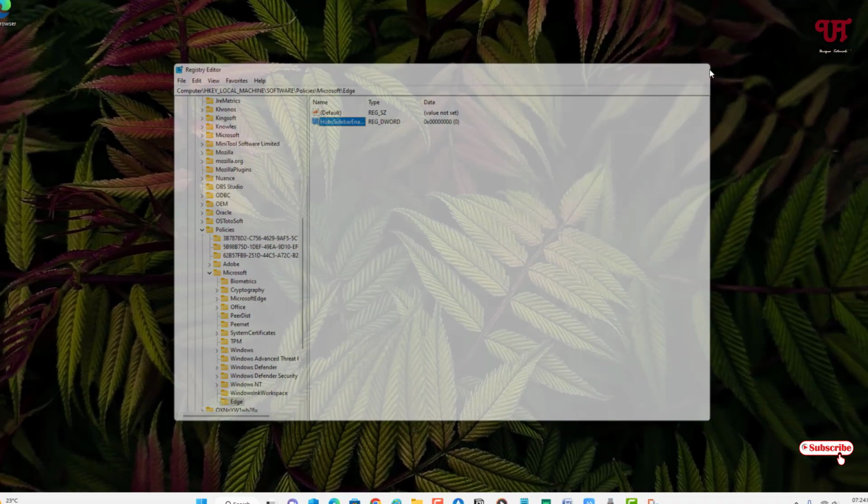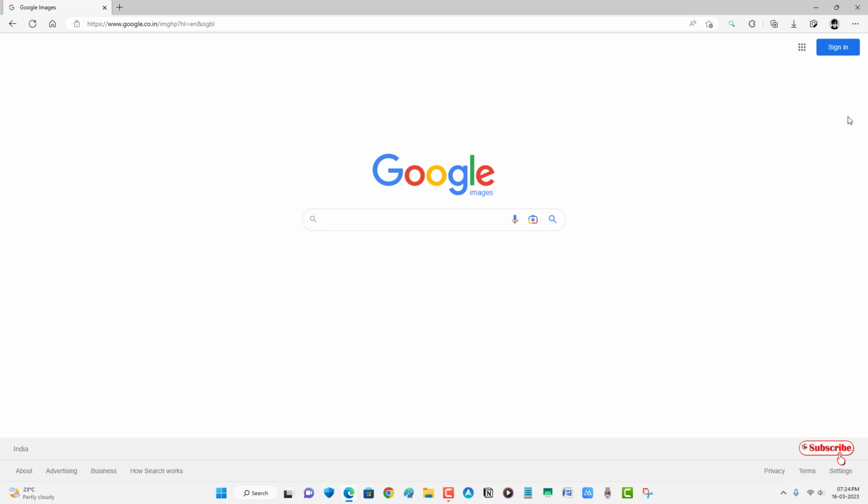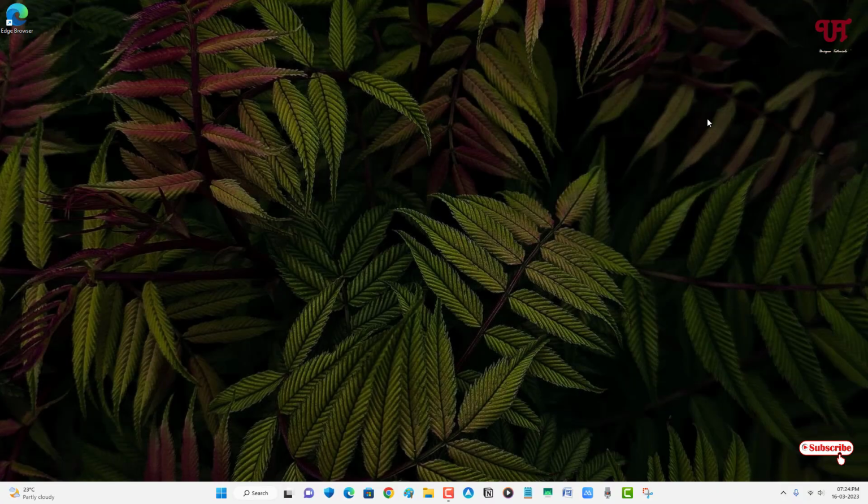Now you can close this registry editor. And now let us reopen the Microsoft Edge web browser, and finally you can see the Bing Chat icon has been removed from the Microsoft Edge web browser. So using these two methods, you can easily remove the Bing Chat icon from the Microsoft Edge web browser in a Windows computer. If you never knew about these cool tricks, then you should definitely give it a try.